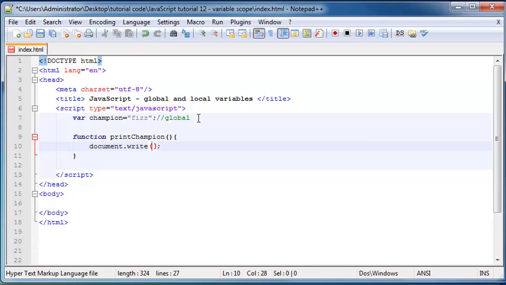Okay, and I'm going to write out my champion's name, so champion, plus I actually want to concatenate a little bit of extra information on the end there. So I want to concatenate inside function so that I know that this line came from inside of the function. And then I'm also just going to include a line break on the end there, just so that the next line starts on a new line.